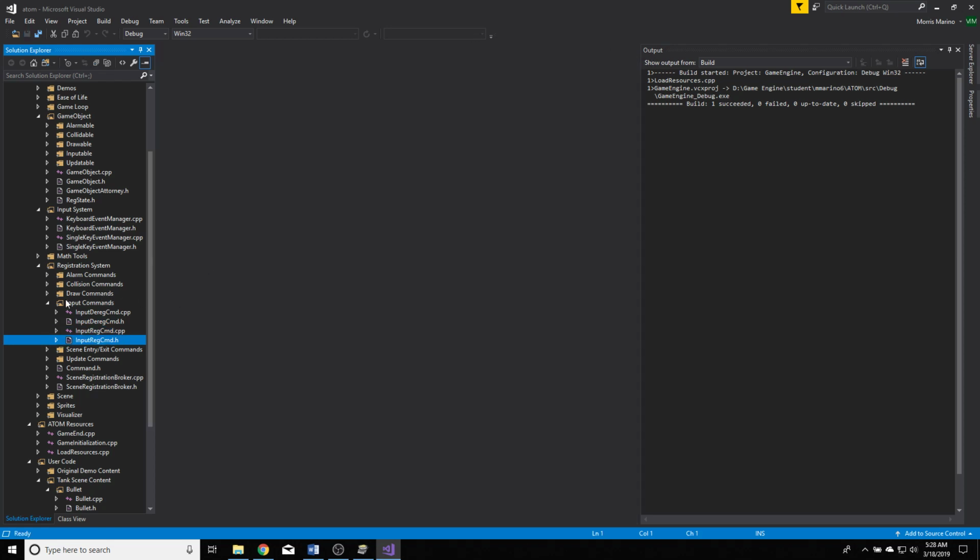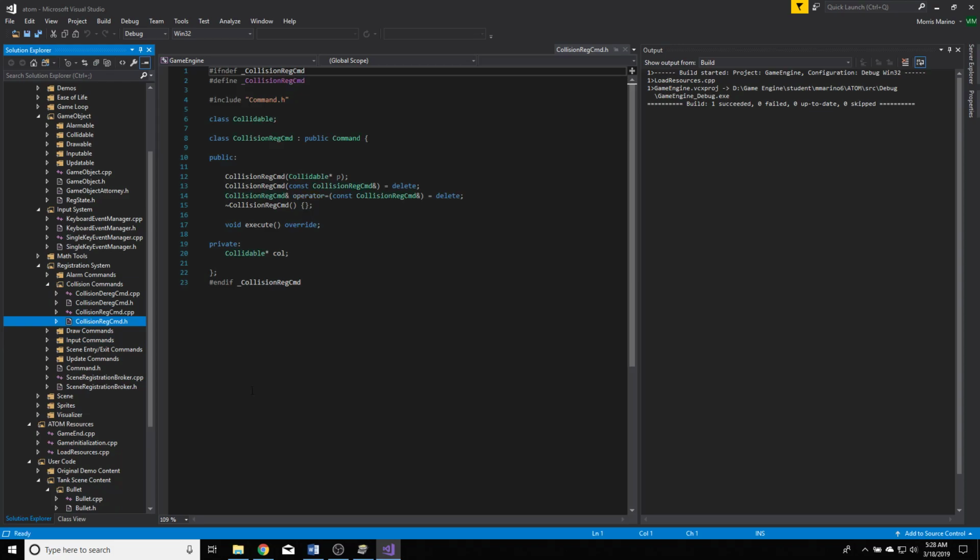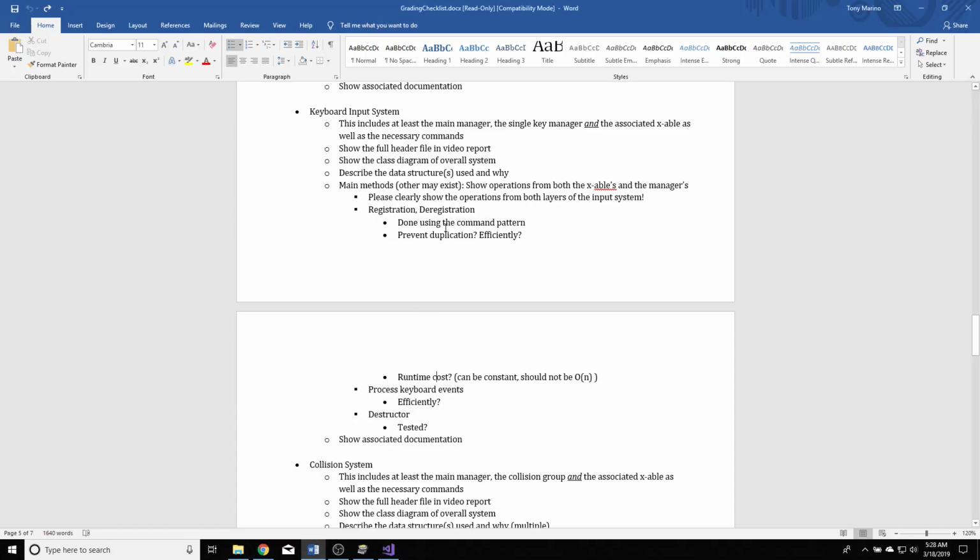Again, nothing too out of the ordinary there. All the commands are pretty much the same for the most part, except for maybe the collision commands. Collision's next, isn't it? I don't think I have any documentation for input system. Sorry.